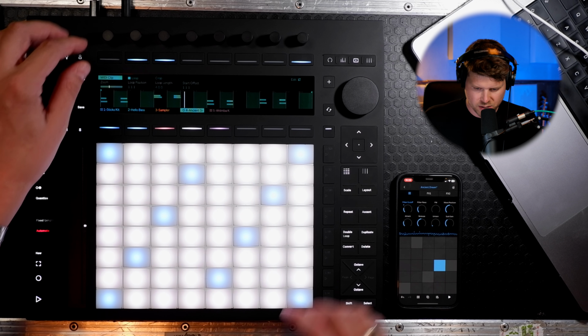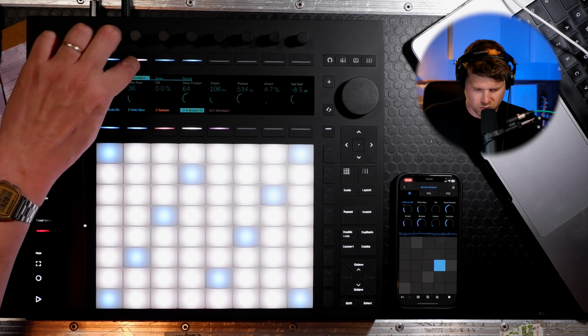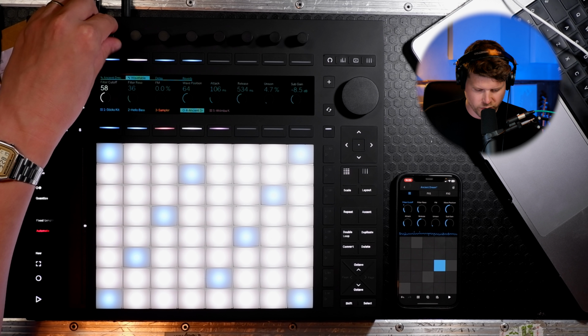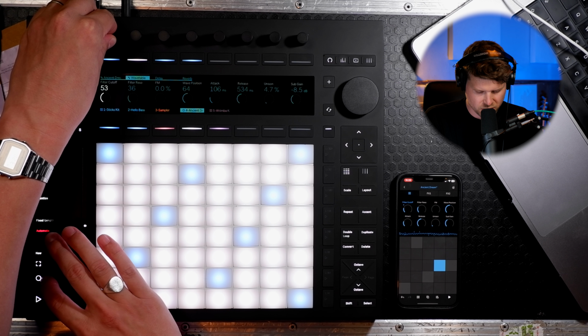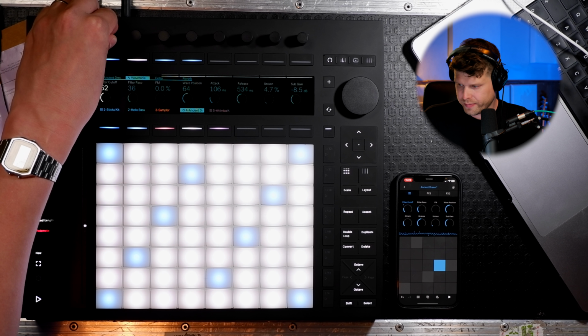Okay, so let's try the same on the Push. We just turn the automate dial on, go to our device mode, find the filter cutoff. Here we go, and then we just press session record.